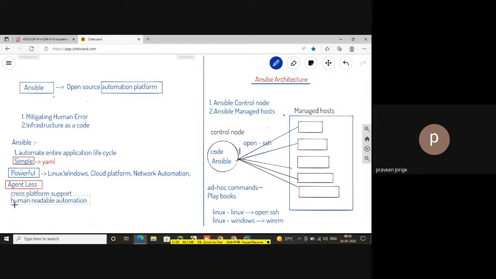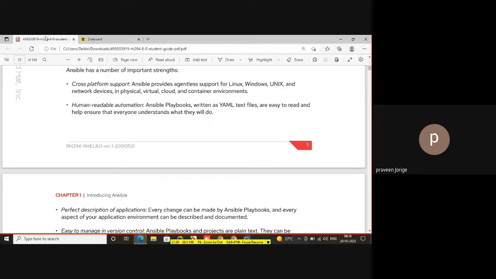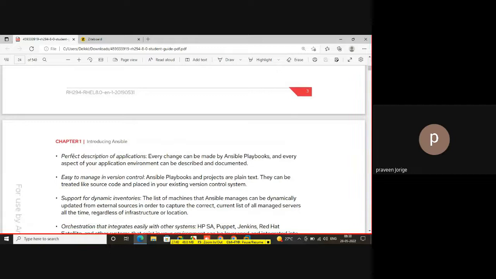It looks very easy. Once you start one or two examples, you will get to know what's happening in your environment. It's that easy. And then, as I told you, it gives a perfect description for your applications.